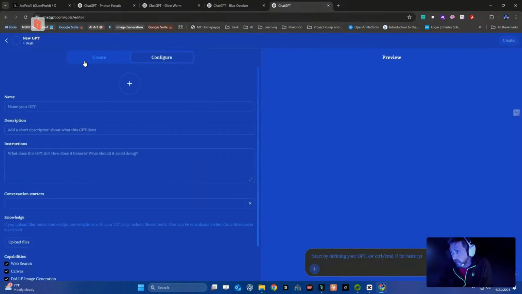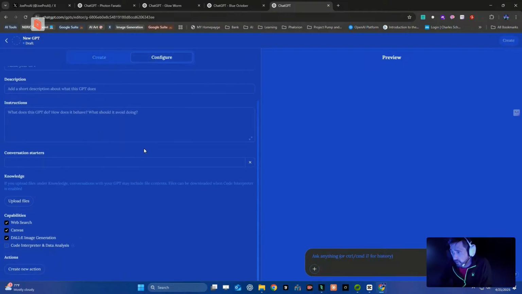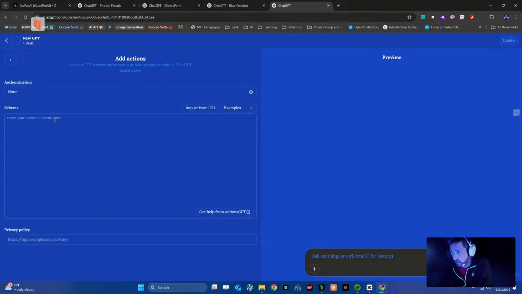This gives you the layout of a blank GPT. What you're really going to be focusing on is creating a new action, which is going to provide a schema for you to access what you're trying to access. This is the main section that you're going to want to get working in order for the API calls to work.